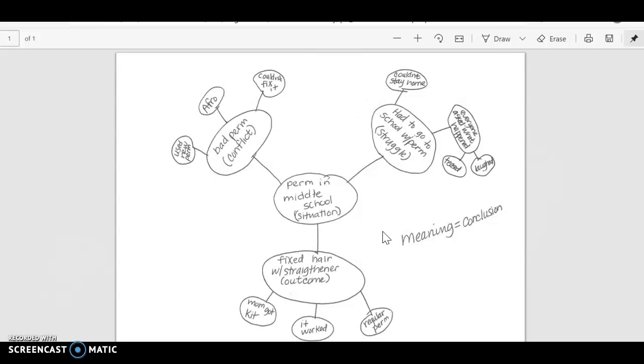So there's how you do the cluster. Like I said, at least try it for the first time. If you don't like it and never want to use it again, that's absolutely fine. But I think that a lot of you will find that you like it a lot better than an outline.